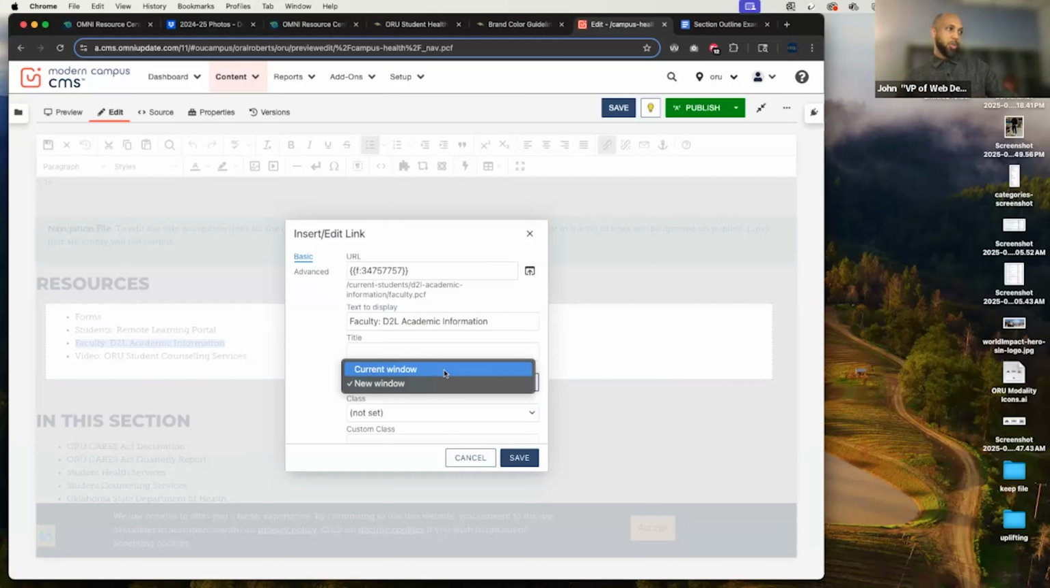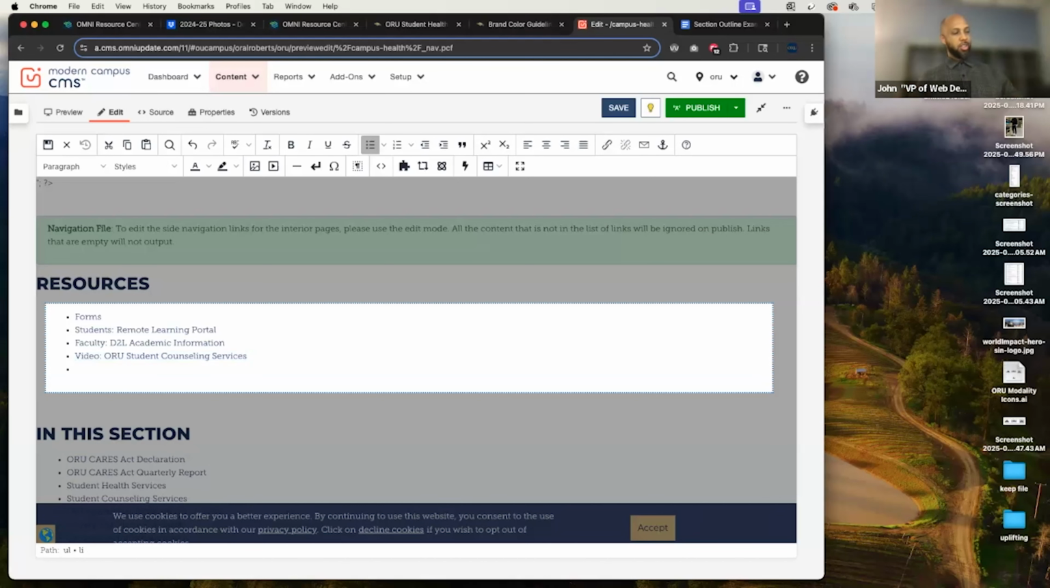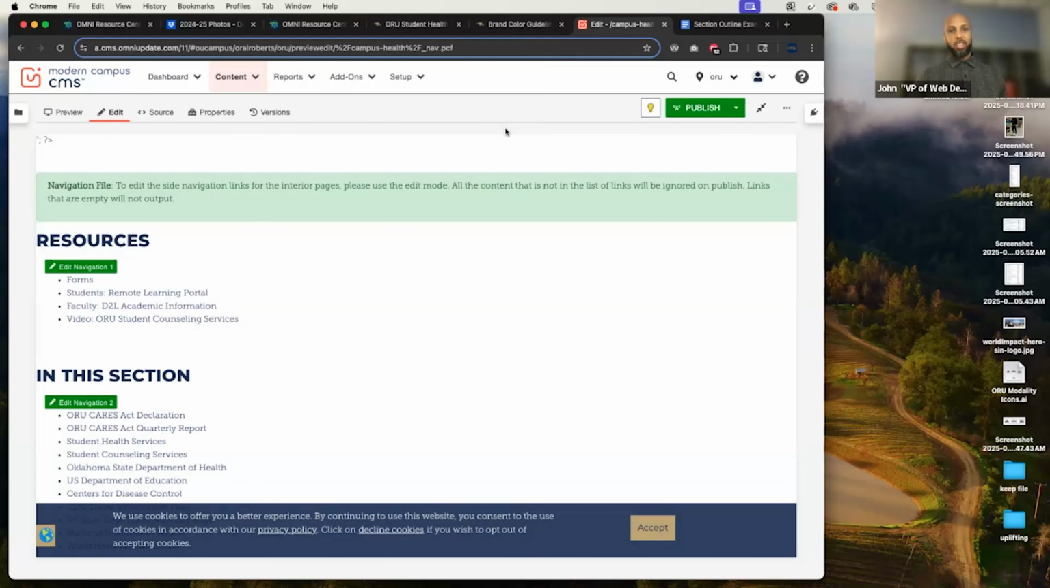You can also decide if it should open up in a new window or the current window. If it's going to a PDF, or to a site that's not ours, so if it's leaving oru.edu, you want to open up in a new window. For now, I'm just going to cancel this. If you want to add something, you hit enter and it gives you another bullet. If you want to get rid of something, you hit delete. Then you would click save. I'm not going to on this one. Then you would hit publish. And that's it. Then you'll have to republish your page so that it knows to look for the new sidebar. So that is how you would fix that.